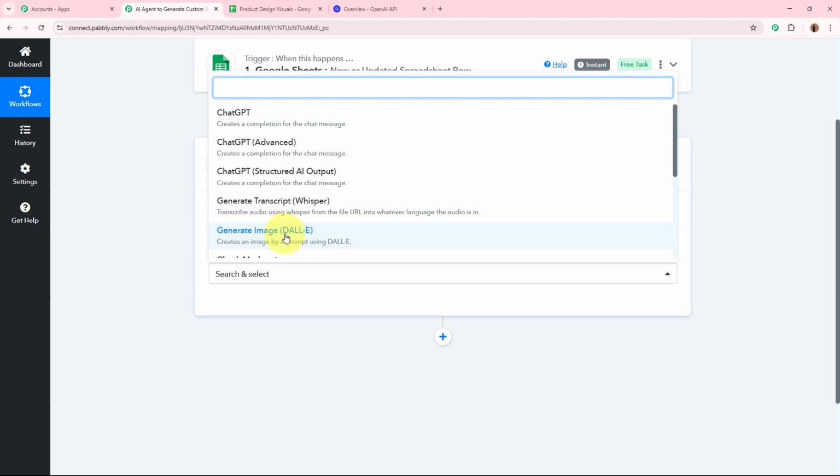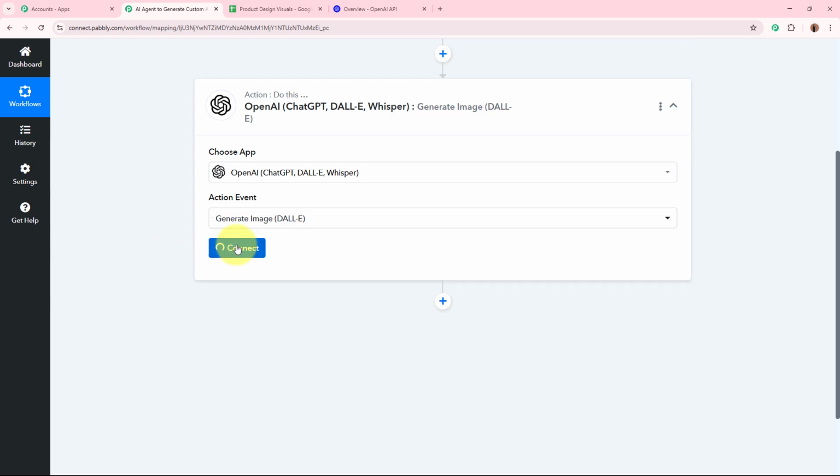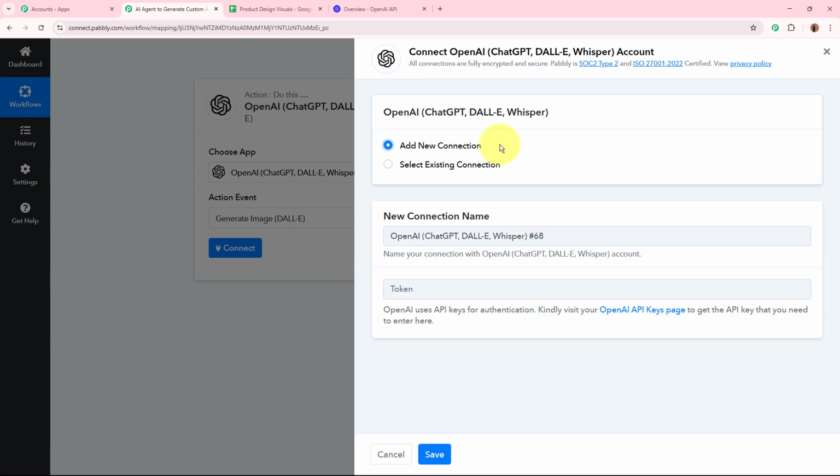So now after selecting the action application as OpenAI, for the action event, I'm going to select Generate Image. With the help of this AI agent, we are going to generate the image for the product. And then I'm going to click on this connect button. A window is going to appear in front of you, on which click on add new connection.